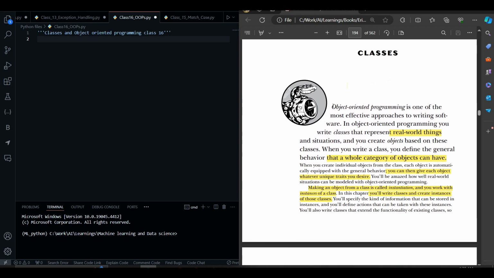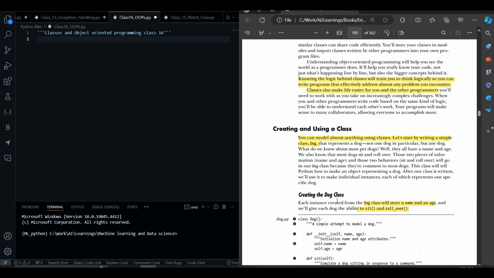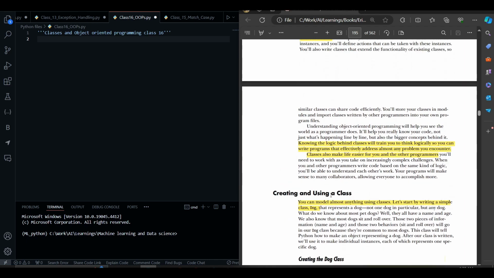We will write a class, and the class will include the instructions on how to create an instance, such that we will create a dog by its age and name, and it has the ability to sit and roll over. These are all the instructions to create an instance that I'll show you in a minute.